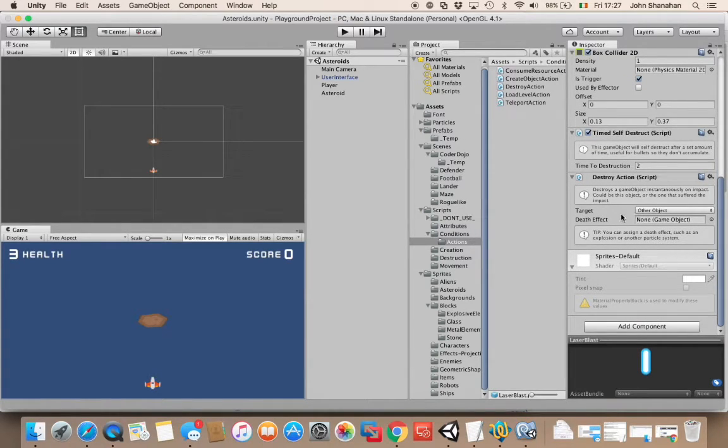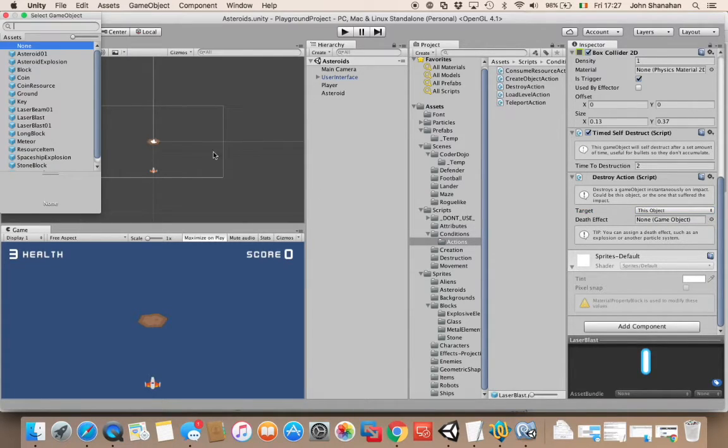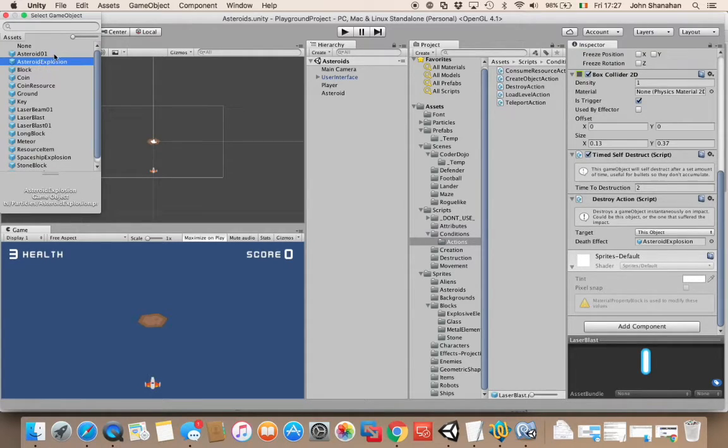So we're saying, okay, if this is going to be destroyed, what's going to be destroyed, is it itself or the other object that it collides with? And in this case, the code in the asteroid is going to take care of its own destruction. So we don't really need to do that, we just need to destroy the laser blast. So it's not the other object, it's this object. And we'll give it an effect. Again, it's this little circle with a dot, click on that, and there's a prefab which has an effect called asteroid explosion. We'll use that.